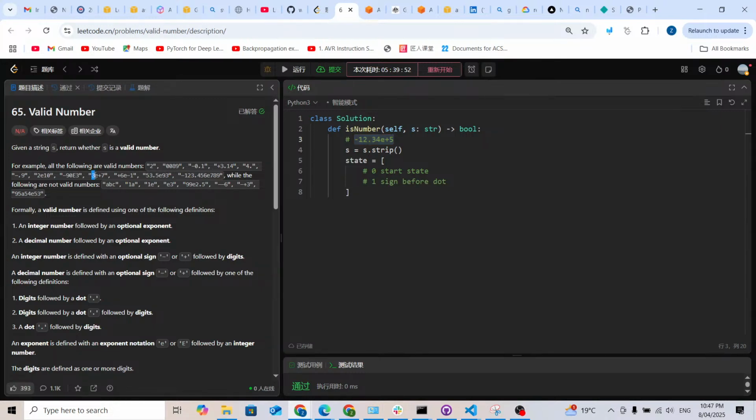Yeah, as you can see, 3e plus 7 means 3 times 10 to the power 7. This just means minus 12.34 times 10 to the power 5. So this is just a valid number. So we're going to use this kind of number to prepare all our states. For example, for this sign, this is a negative sign. So before the dot, it can have a negative sign, or after the dot, it can have another sign. So we just use state 1 to represent the sign before the dot.